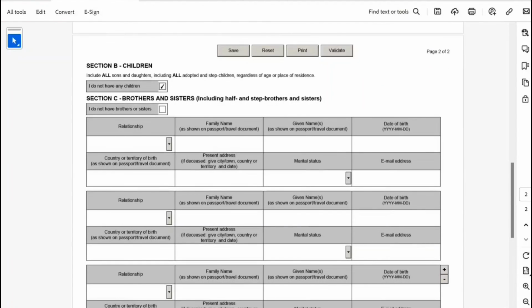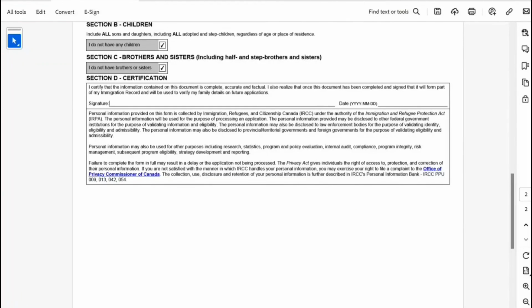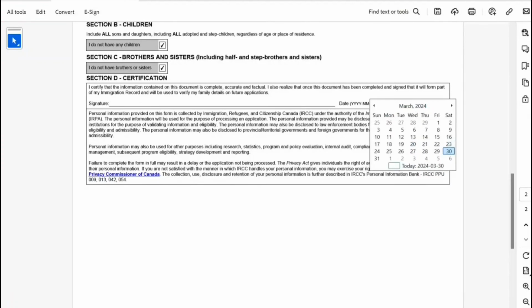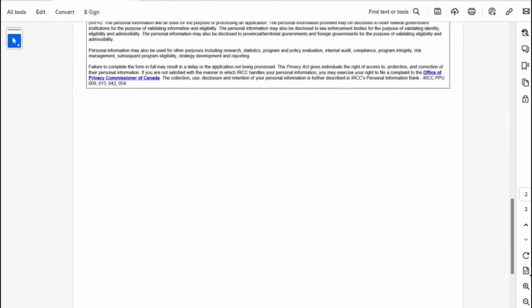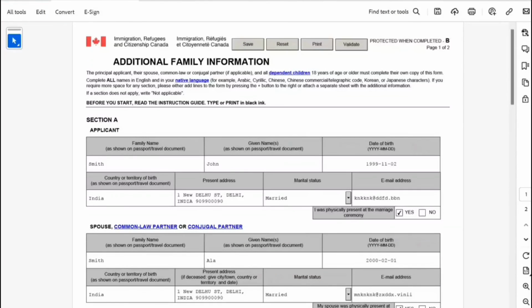Same thing about brother and sister, including half and step brothers and sisters. Then at the end, signature and date. So the date you are going to select from here and sign. Okay, so that I had explained earlier. So now you know what you need to do.